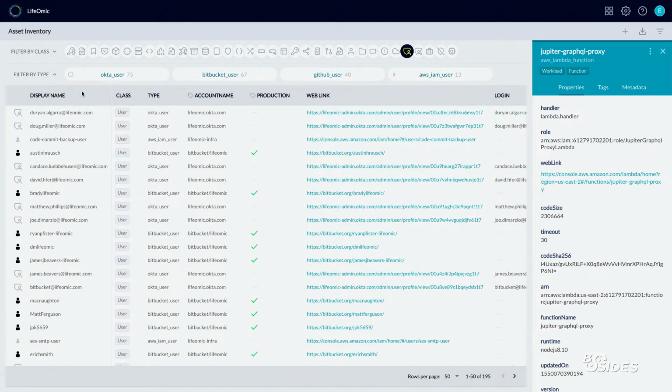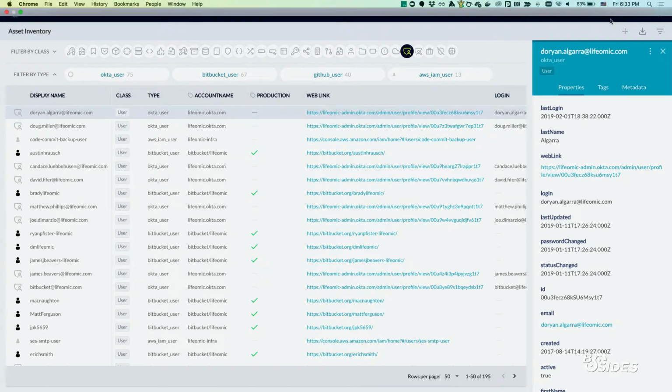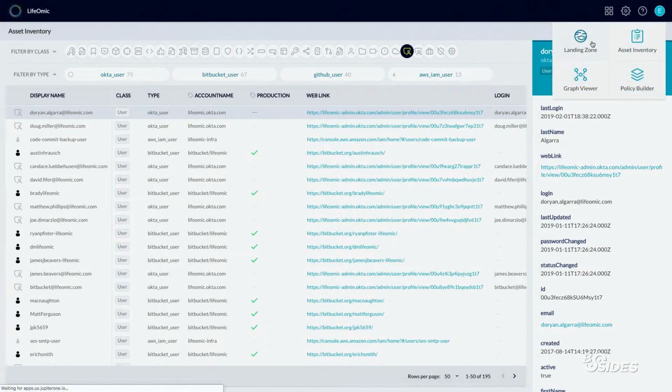You can see there are Okta users, Bitbucket users, GitHub users, IAM users, and so on. Now, they each have their own properties associated, right? So again, this is the 2-dimensional view of the things. Now let me go back to showing you the more interesting ones.